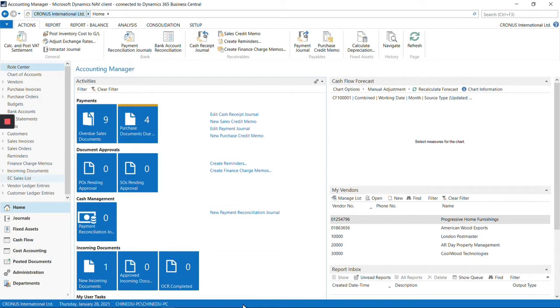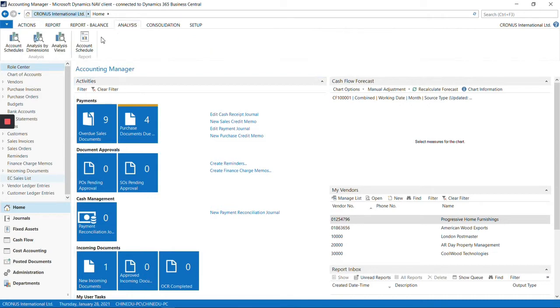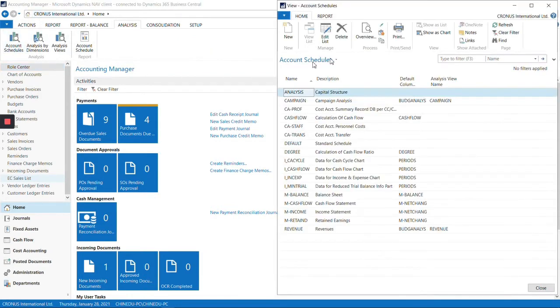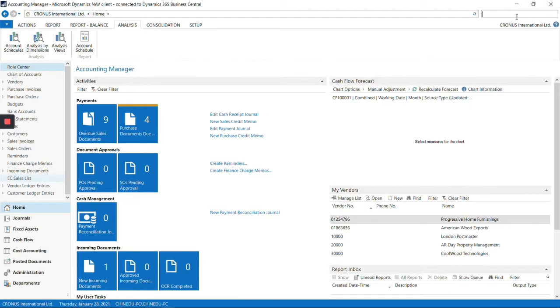Account Schedule is a financial reporting tool inside NAV where you can create live reports straight out of your chart of accounts. Now I'm on the Accounting Manager Role Center, and to get to Account Schedules, I click on Analysis on the ribbon and then I go to Account Schedules. Or I can use the search bar and then I search for Account Schedules.